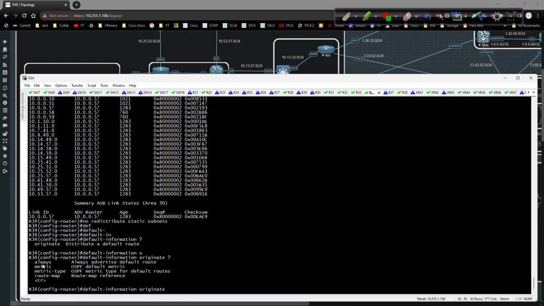What I can do, this always command basically says always advertise a default route. I am not a proponent of that unless you have a very specific use case for it, but it's always on. Whether R34 has a default route configured or not, is learning it via static route or dynamically, it doesn't matter. It's always going to advertise a default route no matter what happens. You can specify the metric. So do you want to give it a higher metric than another default route if you potentially have a couple of them? Do you want to set the metric type to E1 versus E2, things like that? And then you can reference a route map to it if you would like to do so.